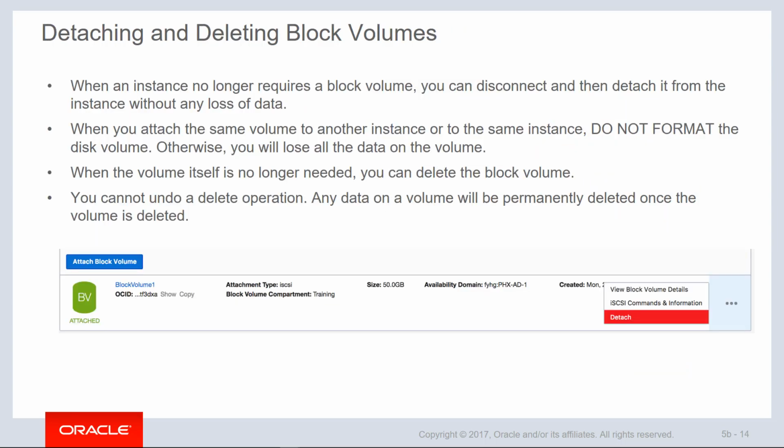When an instance no longer needs a block volume, we can disconnect or detach that from the instance without any data loss. Again, if we wanted to reattach somewhere else, we could do that. When you reattach to another instance, however, there's no need to format or recreate the file system. The existing file system, the data, all persists. If you were to partition or create a new file system or otherwise format that drive, all data would then be lost.